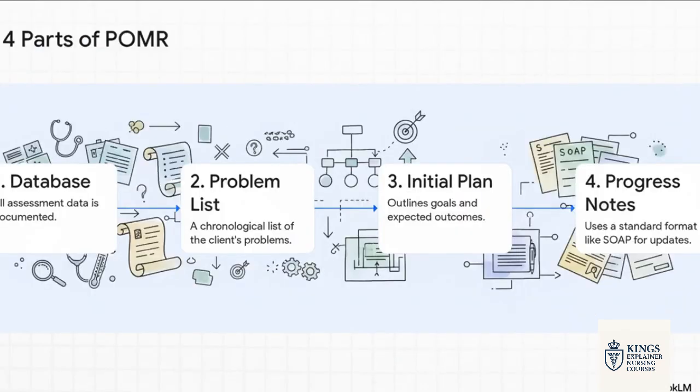So this approach is officially called the Problem-Oriented Medical Record, or POMR for short. It's got 4 key parts that build on each other in a really logical way. First, you gather all the data, the whole database. Second, you create a master list of the patient's problems. Third, you make a specific plan for each of those problems. And fourth, and this is key, everyone uses a standardized format, like the famous SOAP note, to track progress. Everybody is literally on the same page.